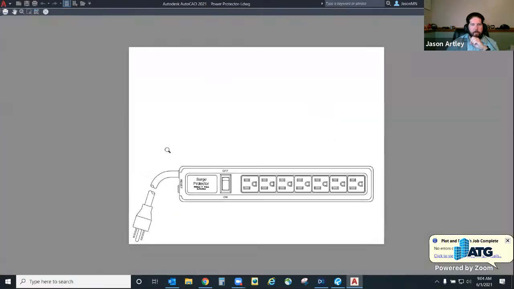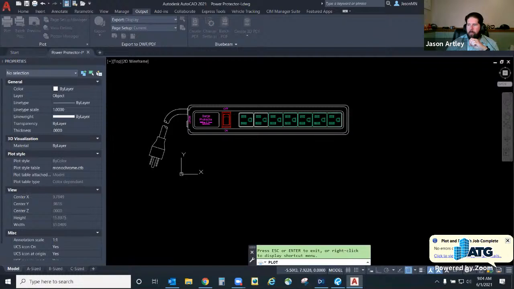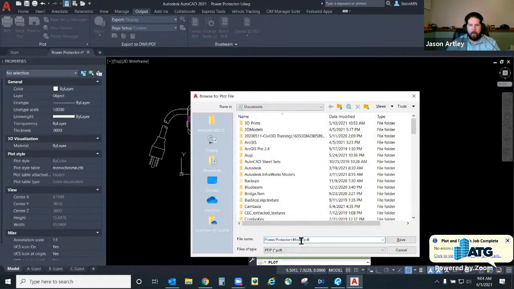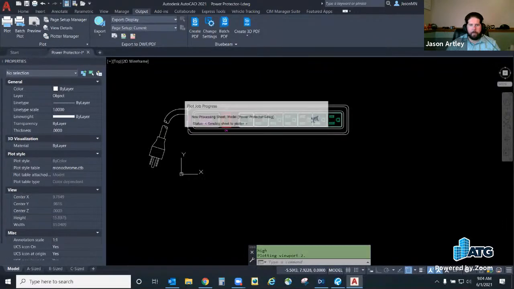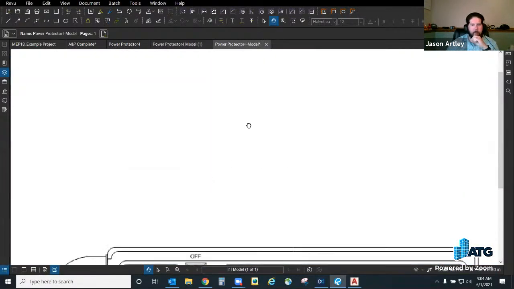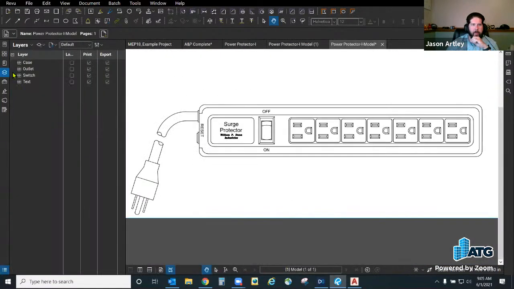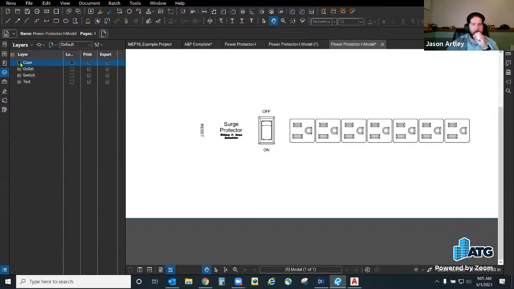But if I preview this, oh boy, my plot window went way behind all my Zoom stuff. So give me a minute here. Let's okay and see what happens. There we go. Put that on the desktop. Now here in Revu, I have that. Do I have layers? I do. Look at that. So the Bluebeam PDF driver inside of AutoCAD will not export layers, but the default one will. That's kind of tricky.